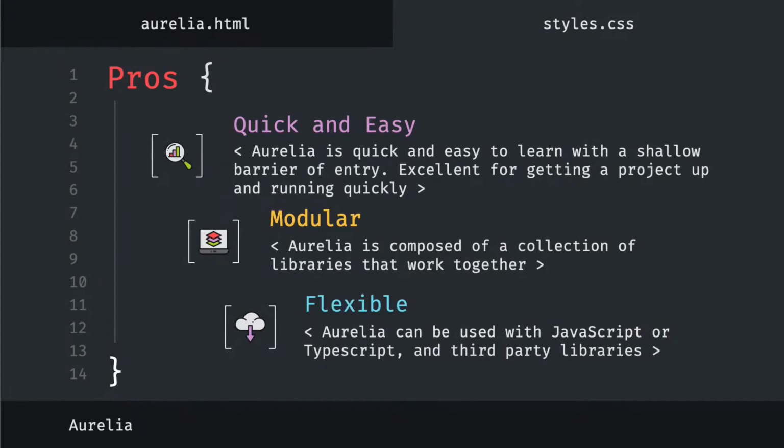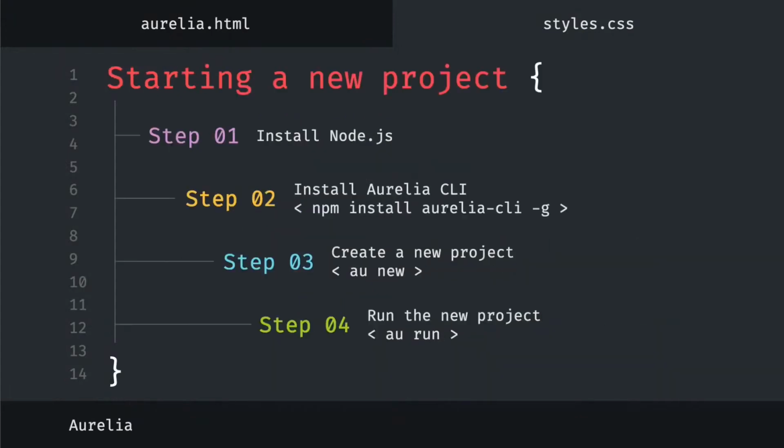So here's an example of how quick and easy it is to start up a new Aurelia project. All you have to do is install Node.js, which I'm sure most of us already have, install the Aurelia command line interface using npm, and then you can create a new Aurelia project with all the boilerplate files and directories set up for you, and finally run the project right from your terminal.